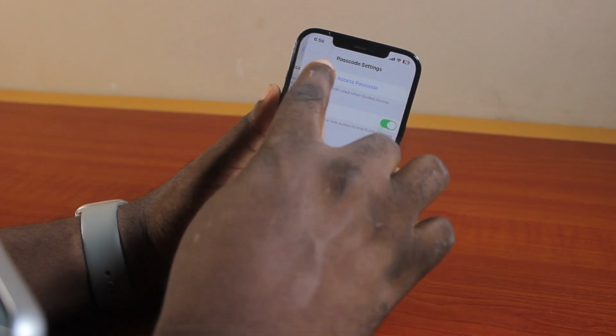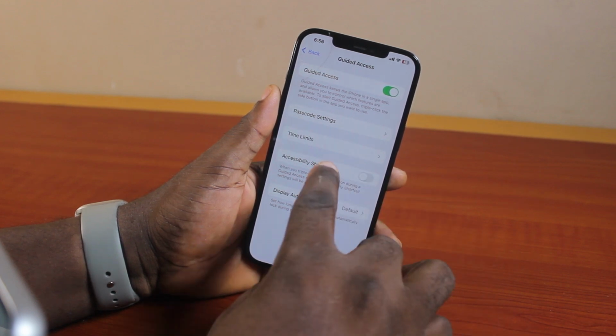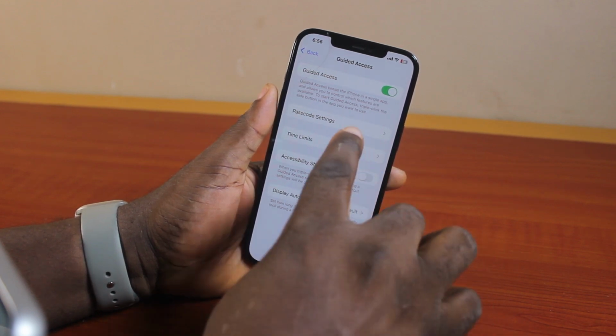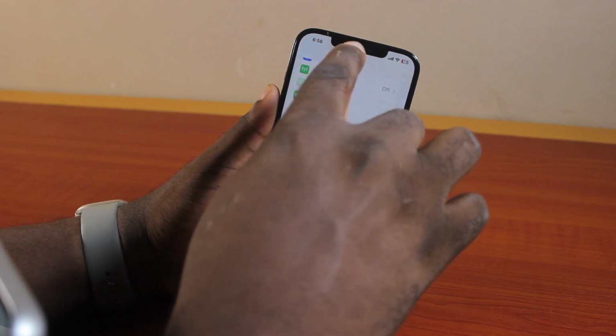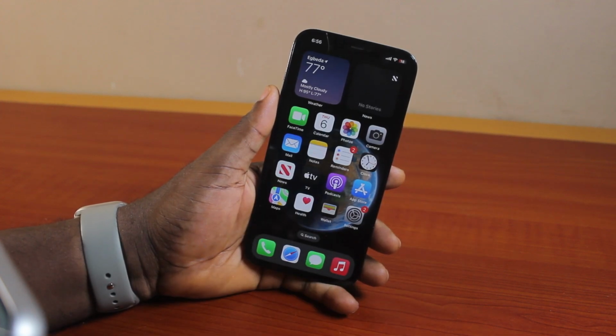And whenever guided access is turned on on your iPhone, you'll be prompted to type in the passcode to exit or enter the guided access page. So that's exactly how to set a passcode on guided access for iPhone.